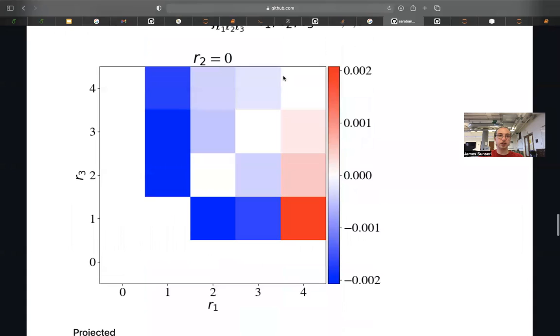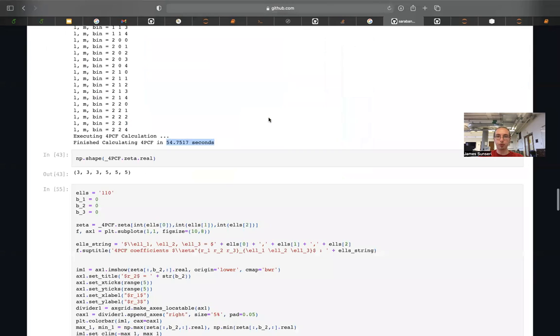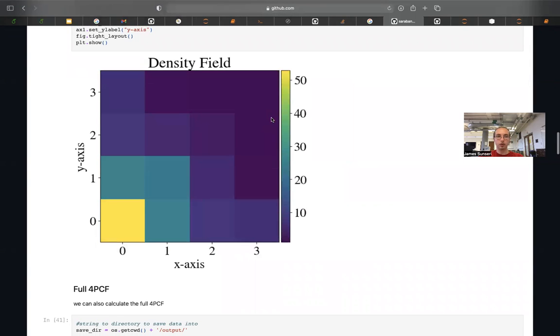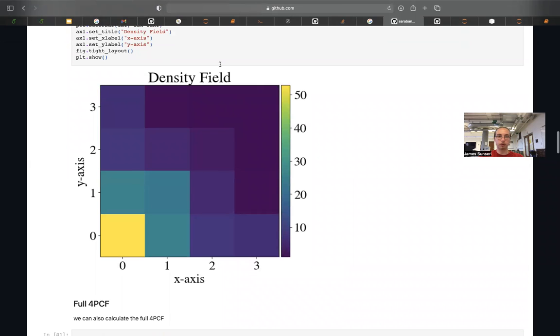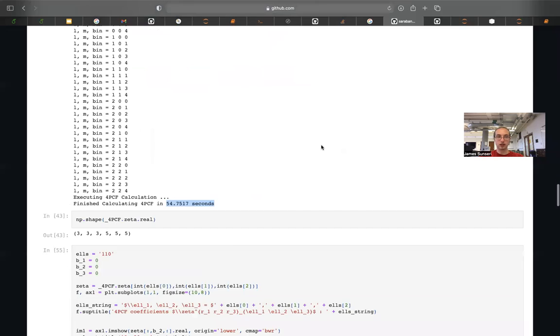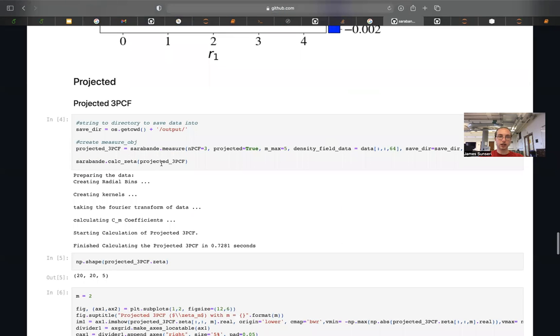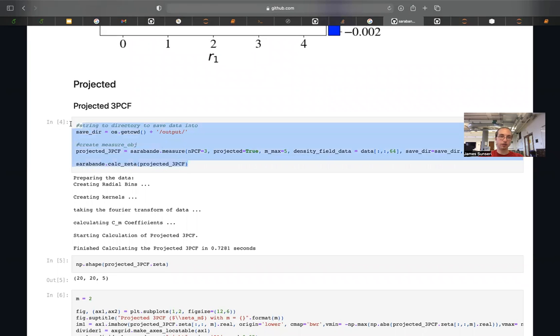The details are really confusing, but this is what the typical output would look like. And then this is like the 3 and 4-point correlation functions coefficients for the same data set. Now, if we want to do projected, it's a little different. We need to take a slice of the data.